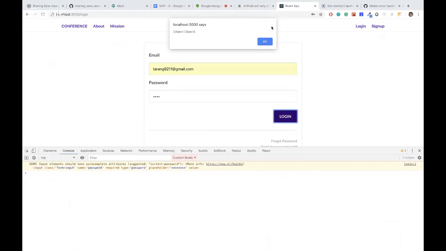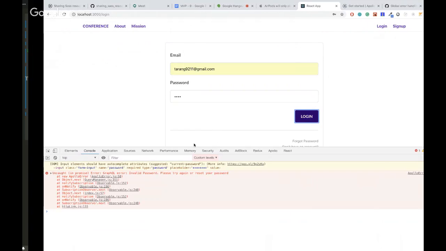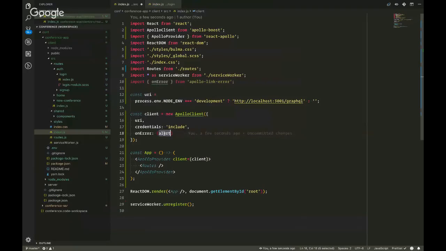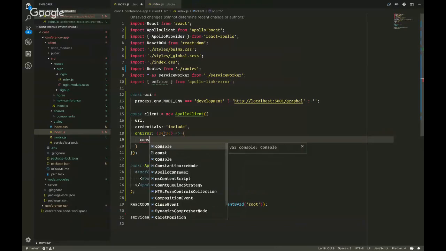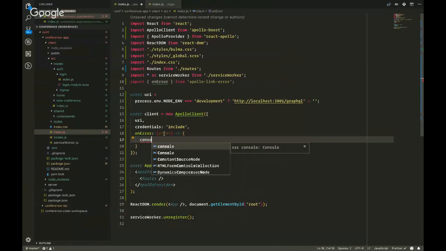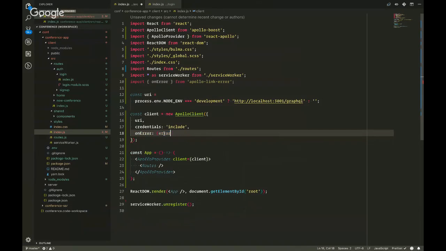Awesome. Okay. Console.log and see. That was a good start. So error. I was just gonna replace the word alert with console.log. Yeah, fewer keystrokes.